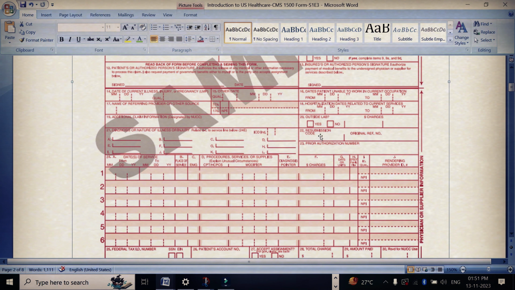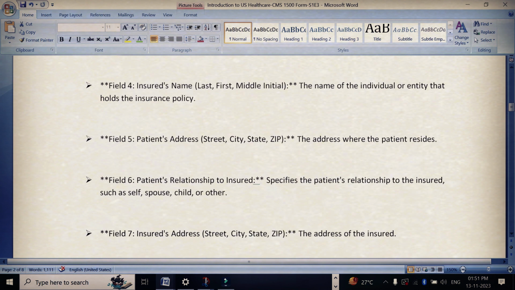Box 22 is resubmission code. And there are three types of resubmission code. So basically, if you're resubmitting a claim, if you're correcting some information, or if you're sending a new claim altogether, or you just want to let the payer know that the claim was sent in error and just cancel the claim or void the claim, then there are three types of codes. So let me take you there.